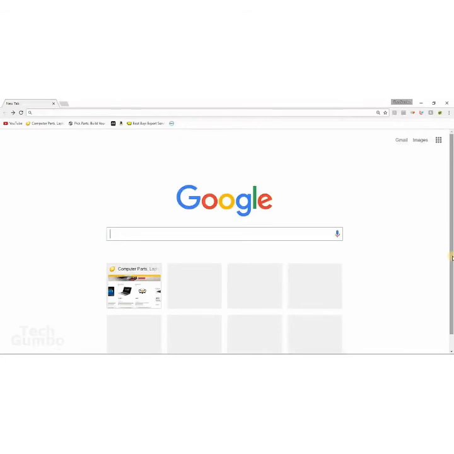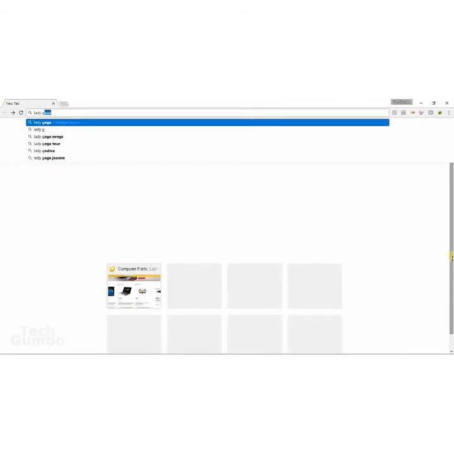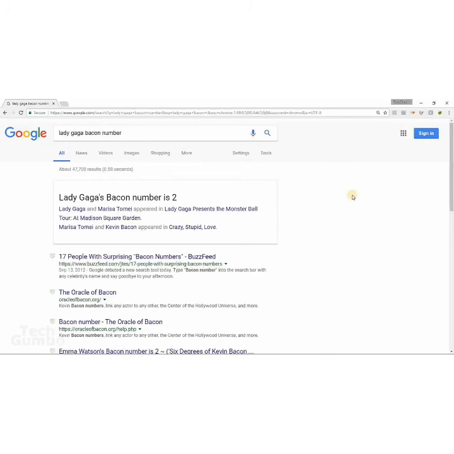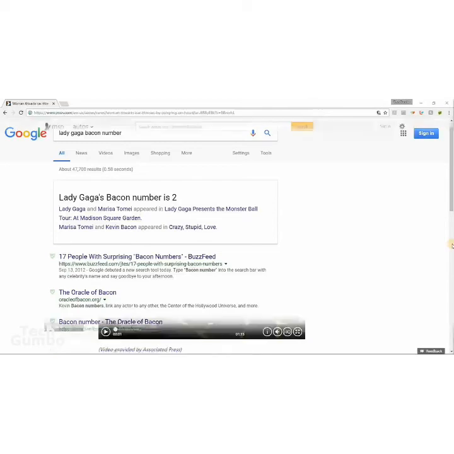Now I'll select a celebrity that's not an actor or actress. I'll go with Lady Gaga here. Looks like her Bacon number is 2. Now it looks like Lady Gaga and Marissa Tomei appeared in Lady Gaga Presents The Monster Ball Tour. And Marissa Tomei and Kevin Bacon appeared in Crazy Stupid Love. The challenge is to find a celebrity whose Bacon number is higher than 3.